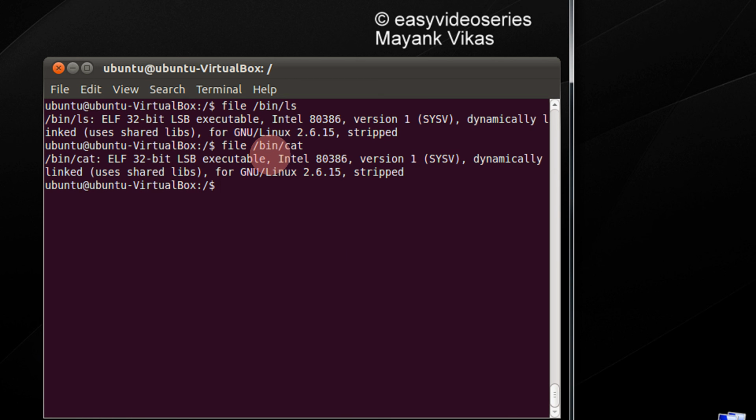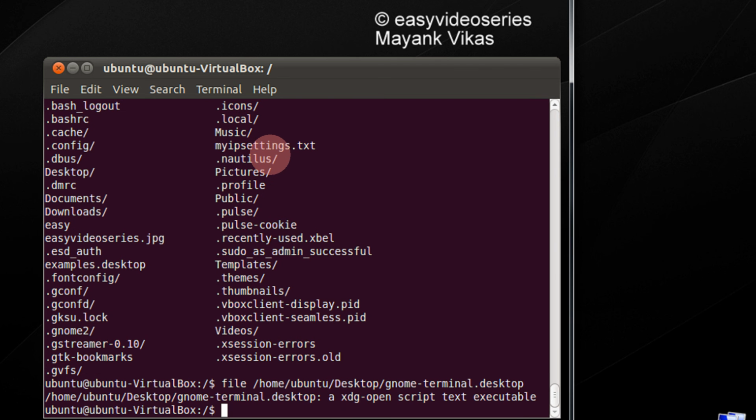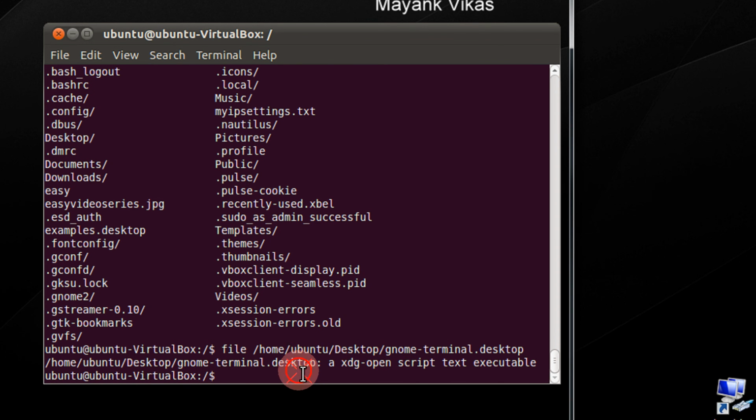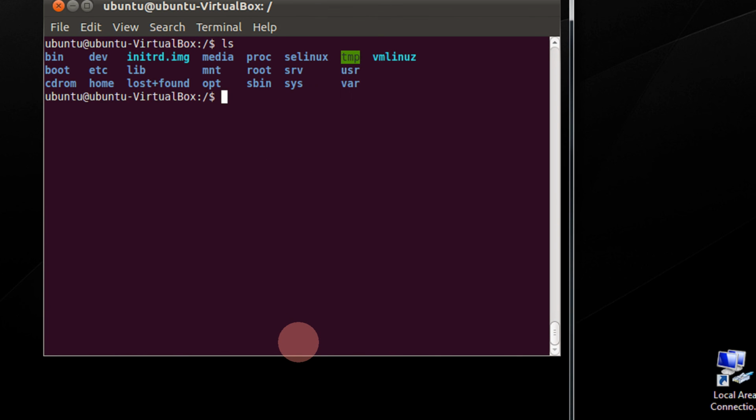And then let us say file slash home slash ubuntu slash, say, desktop. This file is an XDG OpenScript executable file. Let's check the content of the file.